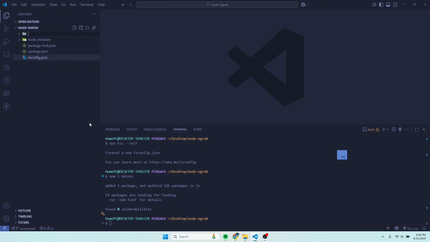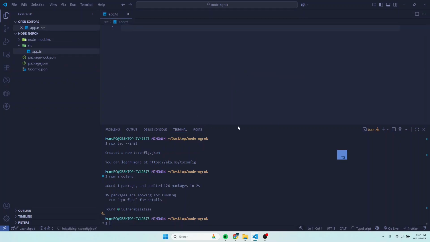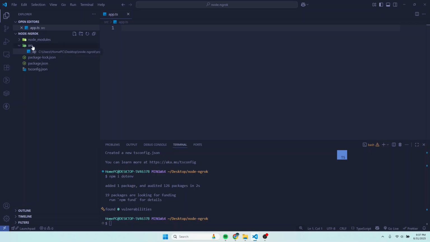So let's have src. Then inside the src, create app.ts. For the HTML, inside the src, I'll need views. And then inside the views create index.html.